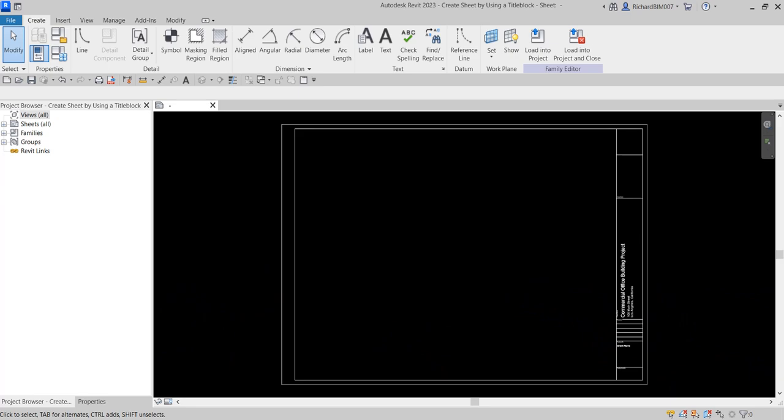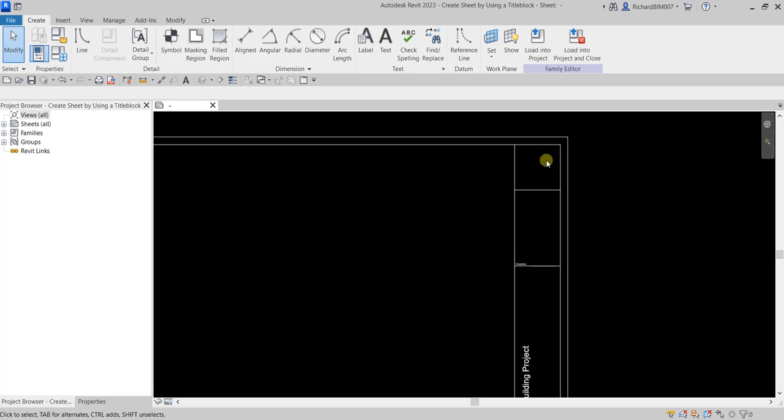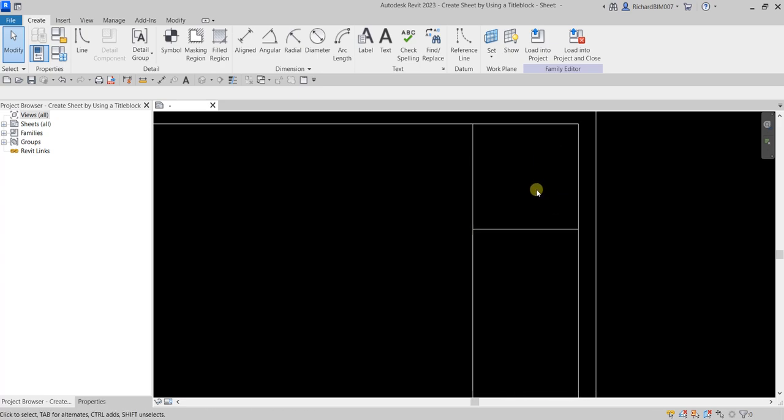In this video, we are going to create a sheet using the title block. As you can see right now, this is my title block family. What I'm going to do first is show you how to add a company logo to our title block. Let's say, for example, this is where I'm going to place it.